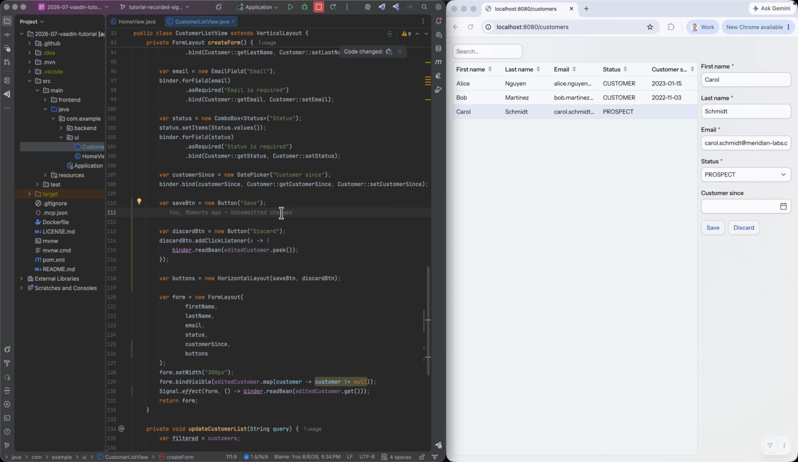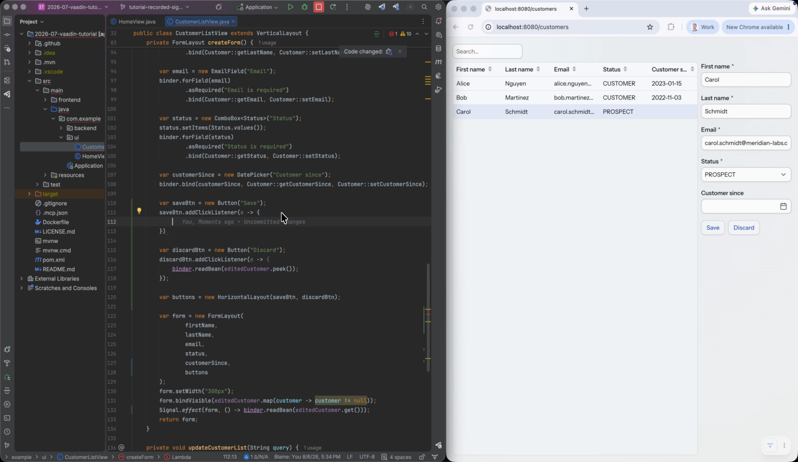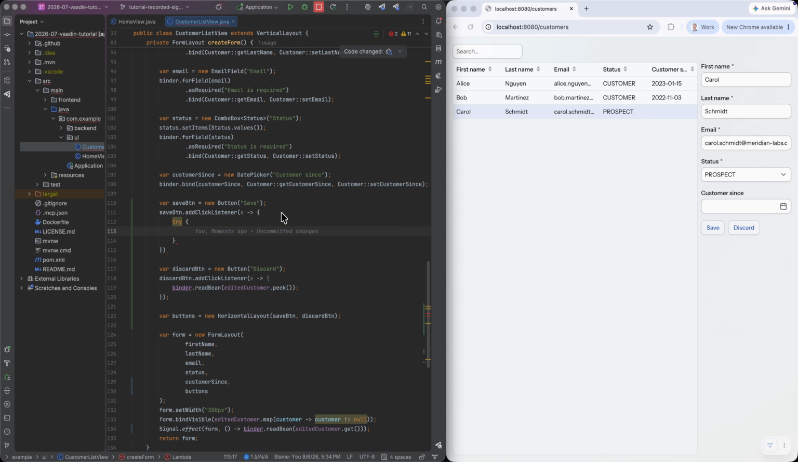So again, let's just add a click listener to the save button. And what we can use here is the binder's write bean method. What this does is it takes a bean and it writes the values of the form to that bean you pass in. If the state of the form is invalid, so if a field is marked as invalid, then this write bean method will throw an exception.